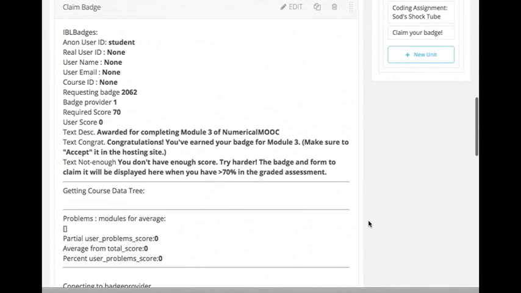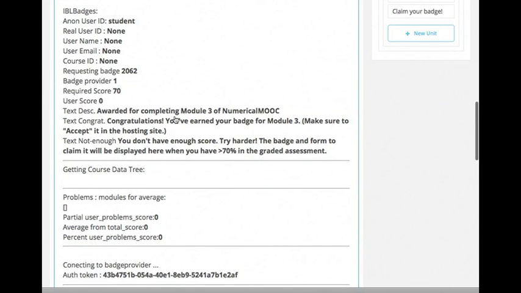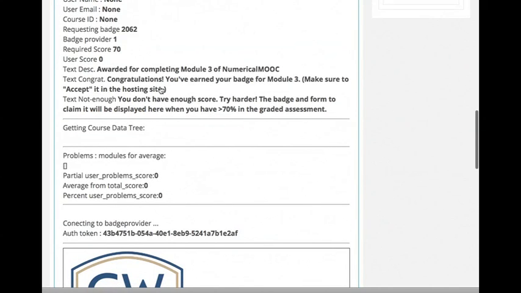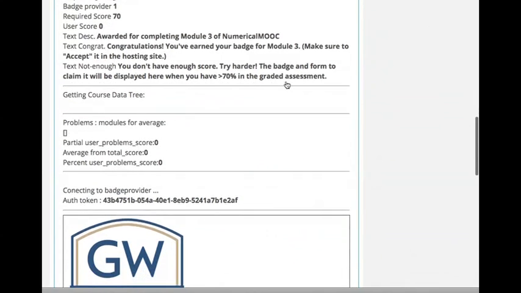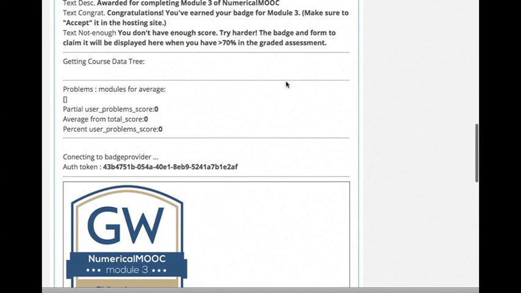Here it is. It's fetched the badge 2062. The required score is 70. I can check now as an instructor. I want to check that I've entered everything correctly. The text description for the award: awarded for completing module 3 of Numerical MOOC. That's correct. Congratulations. You've earned your badge for module 3. That's correct. I haven't forgotten to change perhaps the module number in the way that I'm creating the scores. I'm entering that same congratulations message, but just changing the module number.